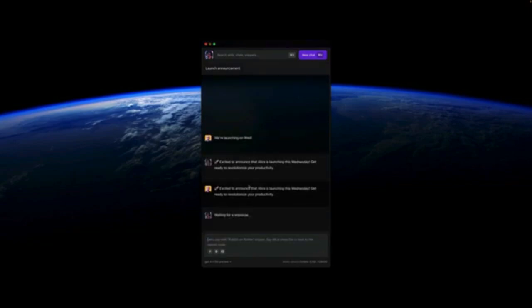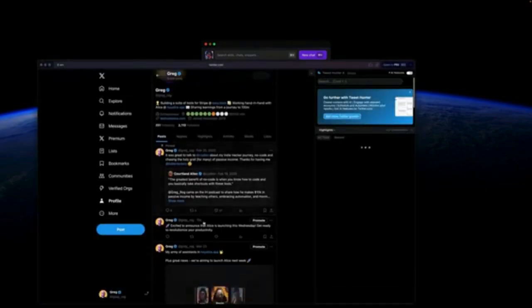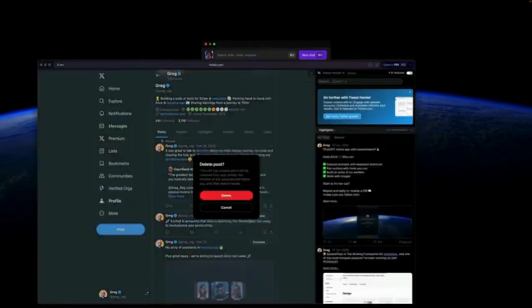Here we are waiting for the response. And by the way, this is with GPT-4, while Kiki is based on Opus. So you can have different models, mix and match together. And here is my post on X that went here. And I need to delete that, okay?